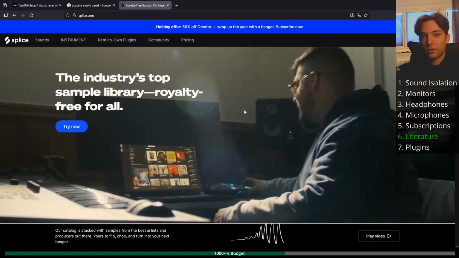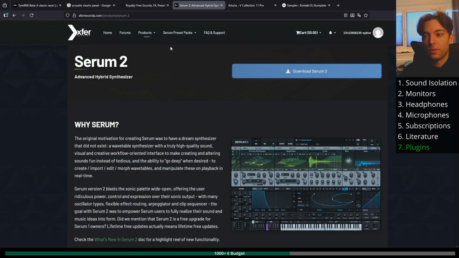Now you can also invest in plugins. Some of my favorite instruments are Serum 2.